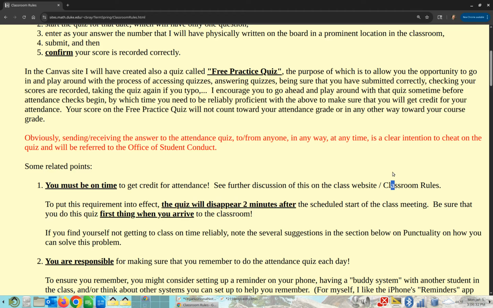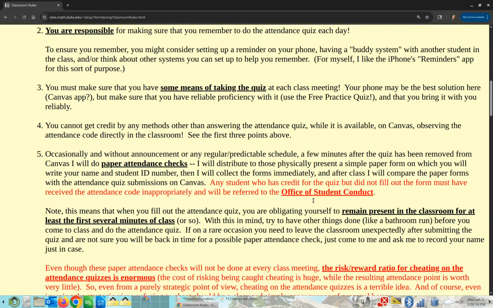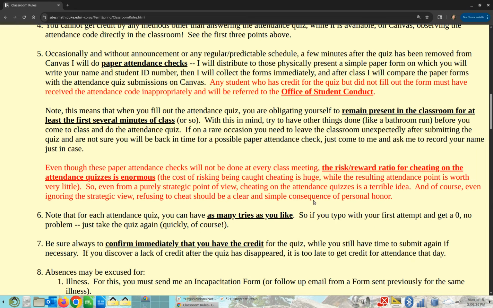all I am going to do, again without announcement, is distribute to those physically present a little paper form in which you write your name and student ID number, and then I collect the forms. Someone who's not there can't do that, and then I know who cheated. Notice how easy that is to do. It's very easy to do. And so I feel it necessary to point this out.